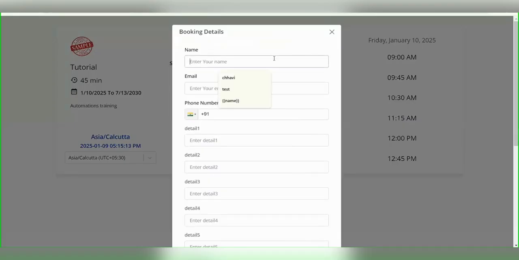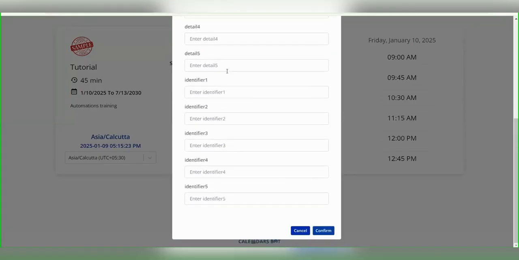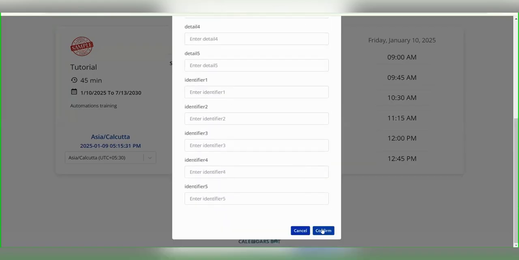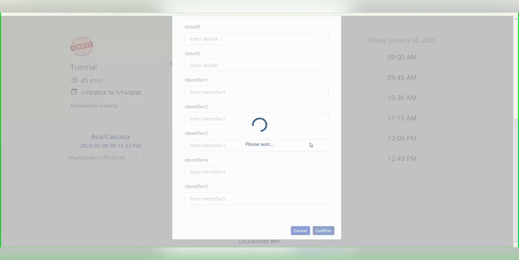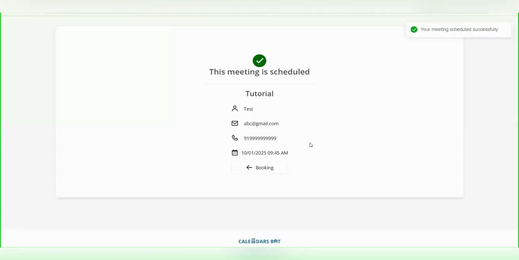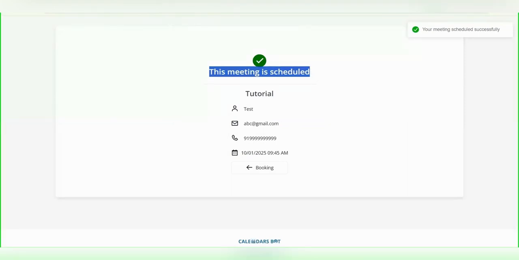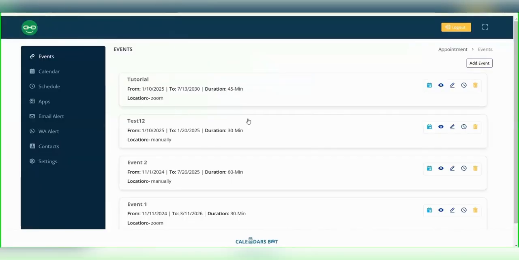They will have to enter booking details, so their name, email, phone number, and detail 1 to 5 and identifier 1 to 5. These are the custom details that you can add if you want. These are optional. So let's click on confirm. Okay. Now this meeting is scheduled. Let's go back to the calendars page.